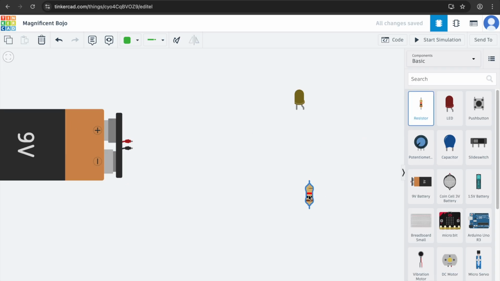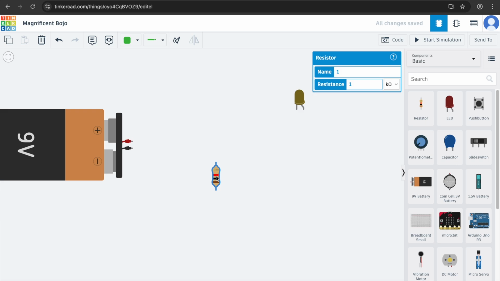Next up, we have a resistor. Resistors come in many shapes and sizes, with various levels of resistance. The resistance of a resistor is measured in ohms, O-H-M-S, and uses the omega symbol. This is a kilo ohm, so this is 1 ohm.